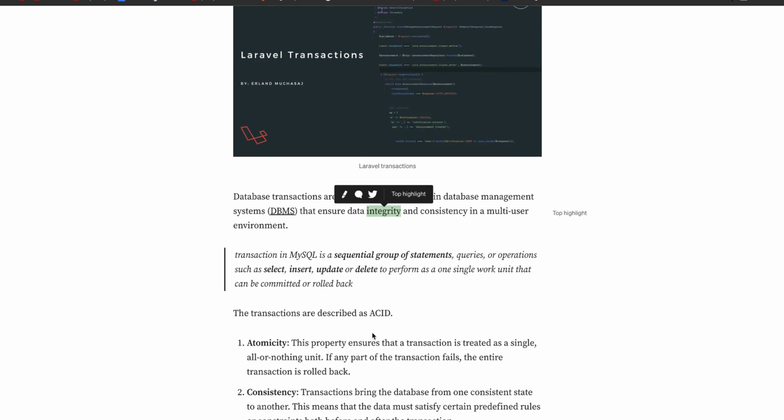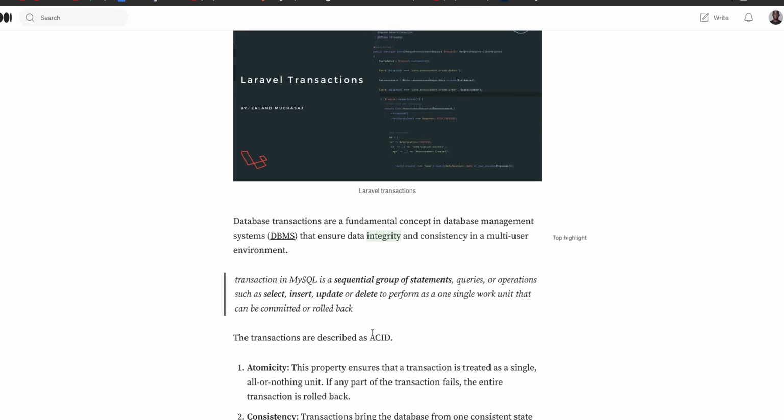So let's quickly look at this article by Elan before we jump into the code properly. This guy tried to explain what transactions are all about. The whole idea is, if you have multiple queries that need to perform at the same time as a unit, then you should put them in a transaction, in a way that either all of them perform successfully or the whole query will roll back.